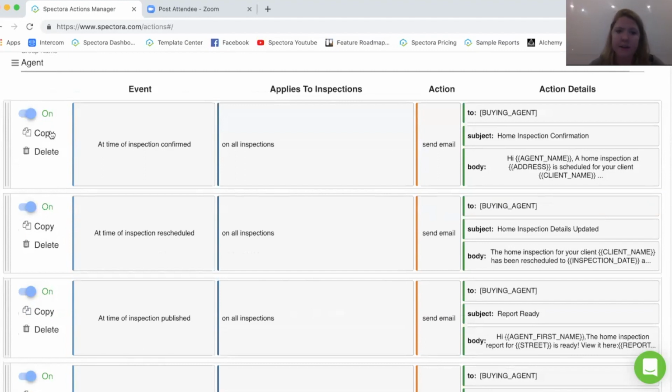The copy is a great feature for if you would like the same track, is what we're calling these, the same track to run for your client, your agent, your listing agent, but you'd like to change one or two things in each without having to redo the body of each email. And so you can copy entire actions and then go in and edit things later.